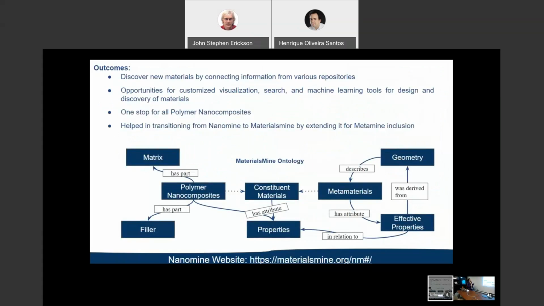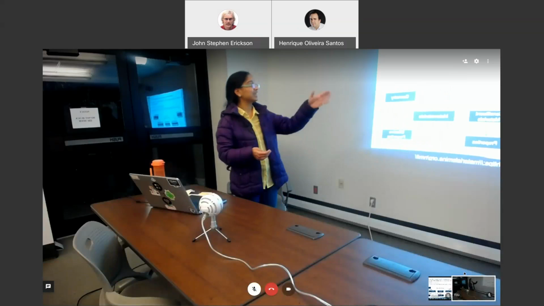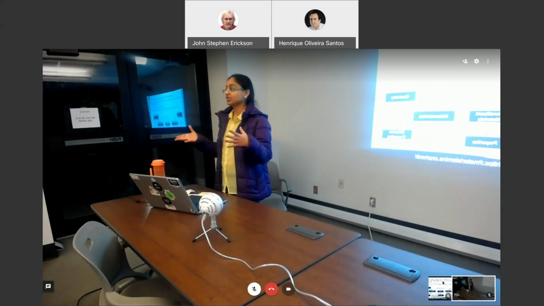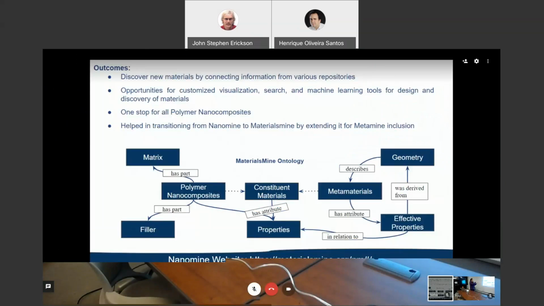So this also helped us, because we started creating ontology and knowledge graph for it. It was easy for us to extend it to include metamaterials and make this a materials mine ontology, which will now have polymer nanocomposites that are available naturally, and metamaterials, which are all simulated materials that they need to find. Which is always based on the geometry of it. So this geometry can be 2D and 3D, and it can be very large. It can be a very large file, which is very difficult to store.